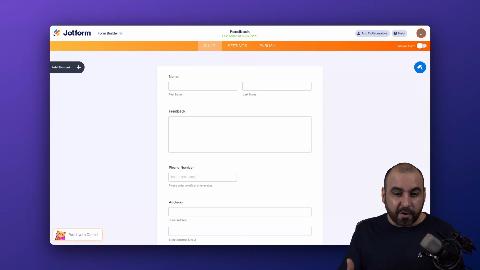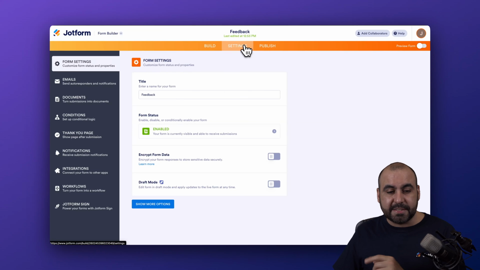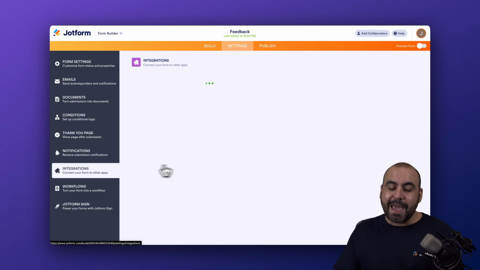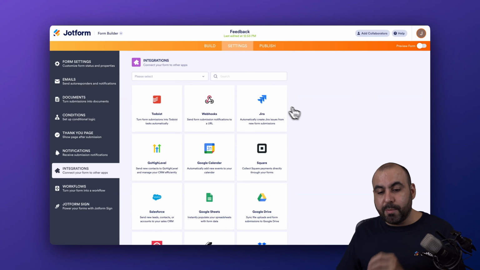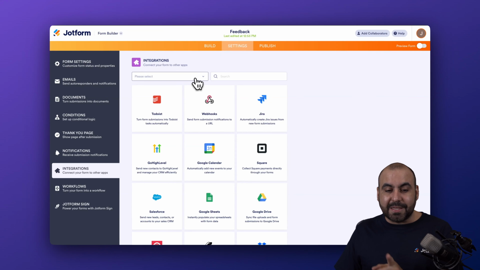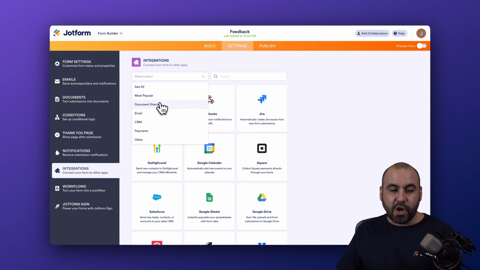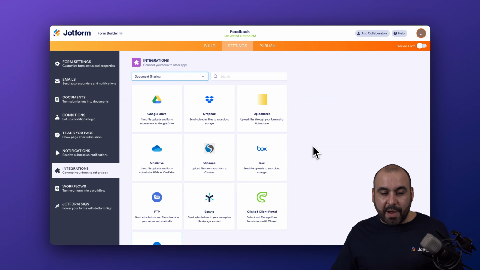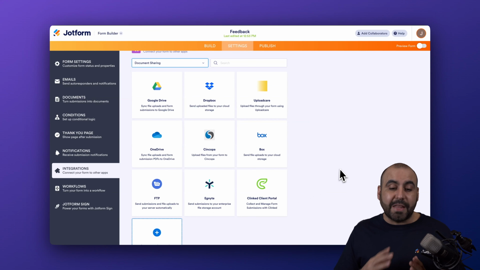Once we're done building our form, let's go ahead and jump over to the integration section. So let's go into our settings tab, go to integrations, and in integrations, you'll find several available integrations for storage options in the cloud. So I would recommend selecting the filter here and selecting document sharing. And once we're here, you have several available options for your cloud storage.